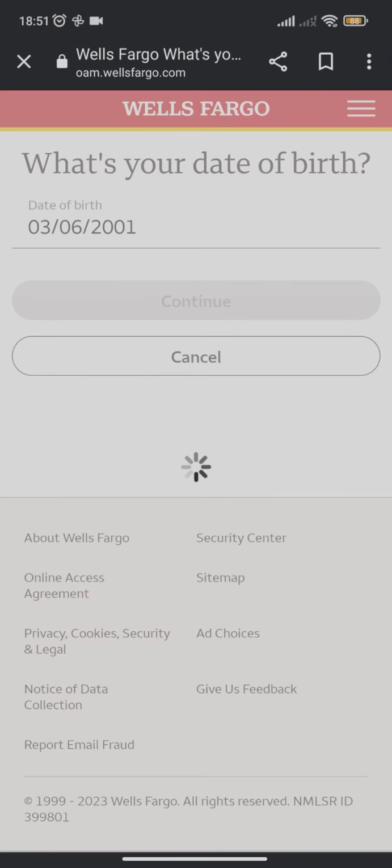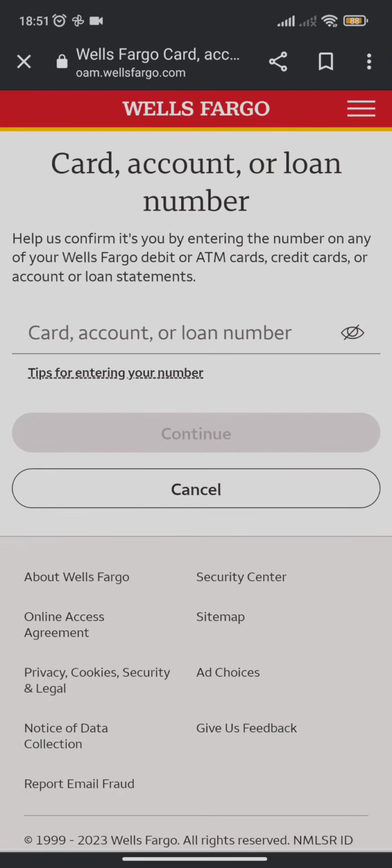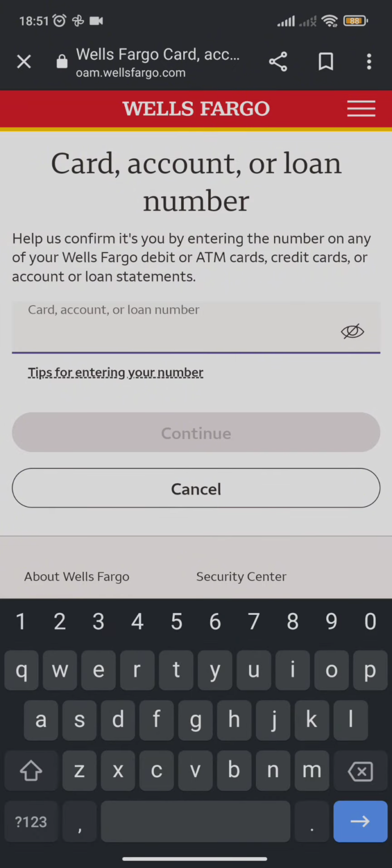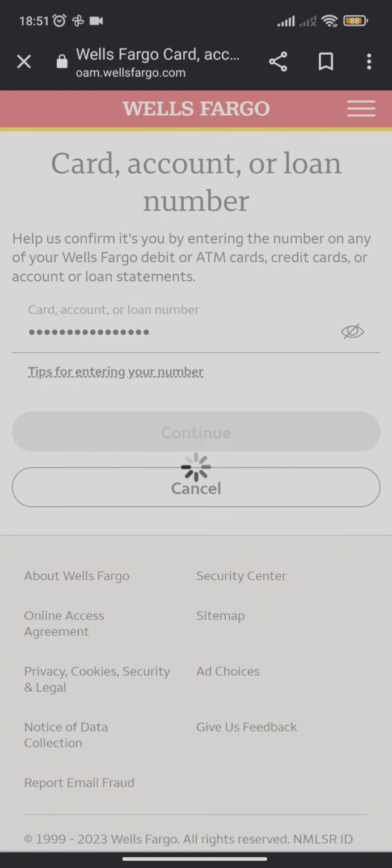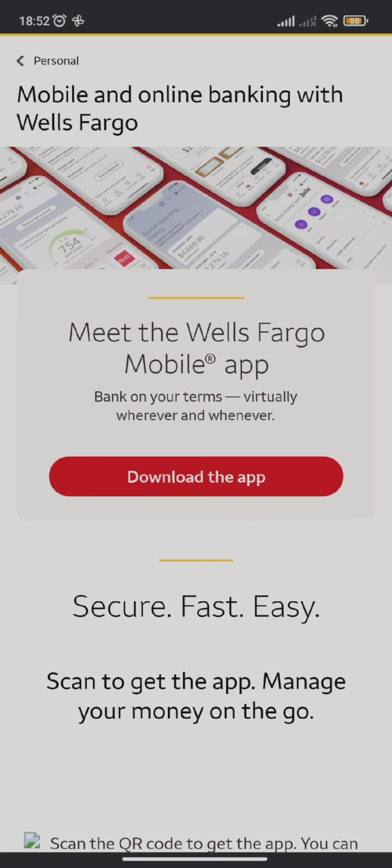Once you do so, the final step is to type in your card account or the loan number. So once you type in your card number or account number or even your loan number, you can simply press the continue button. So this way you will be able to reset your password on Wells Fargo account.